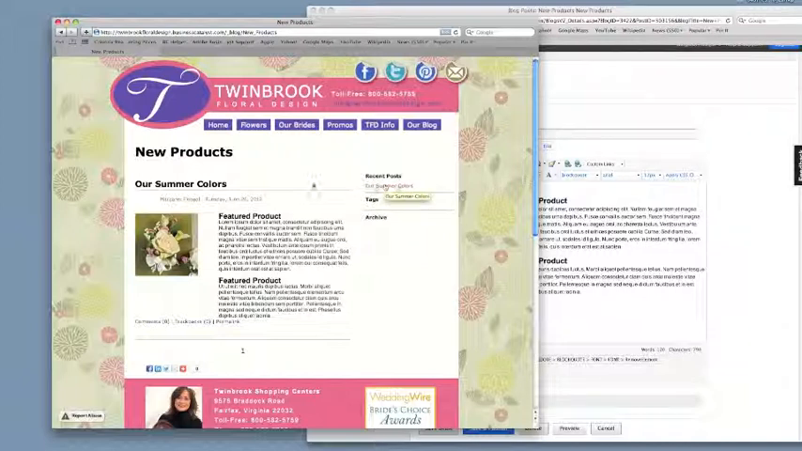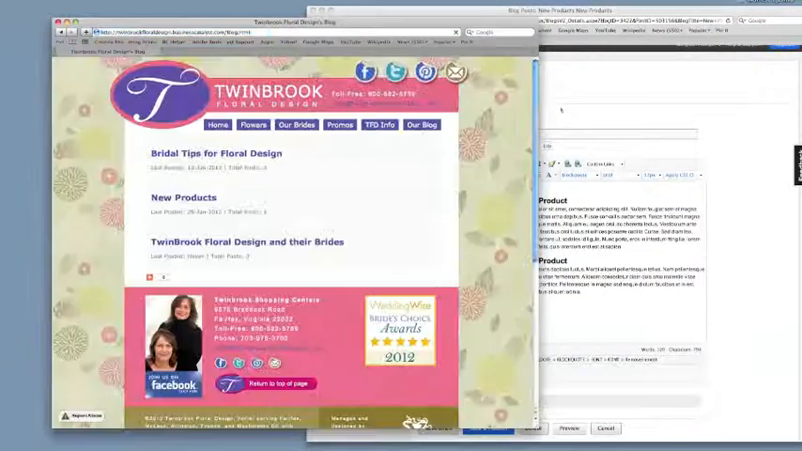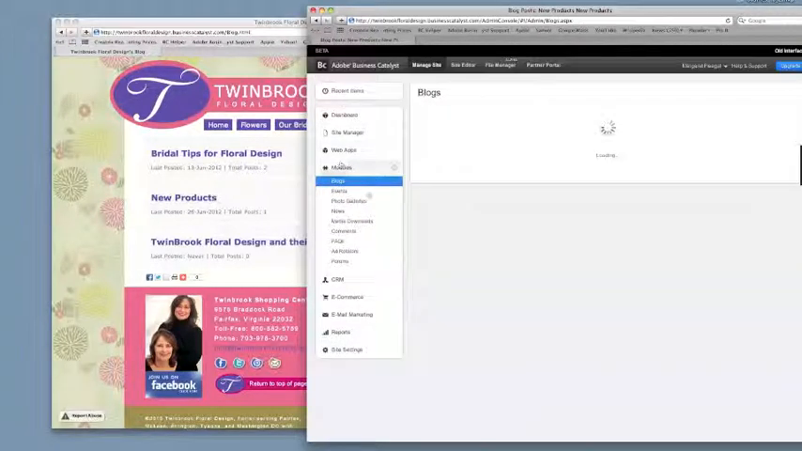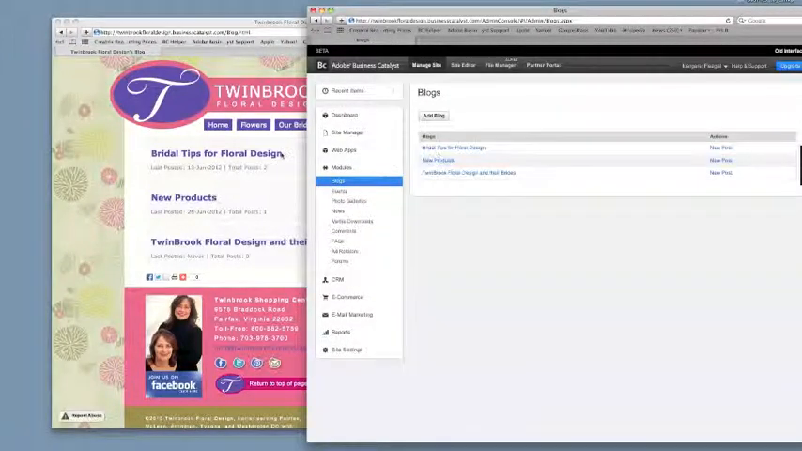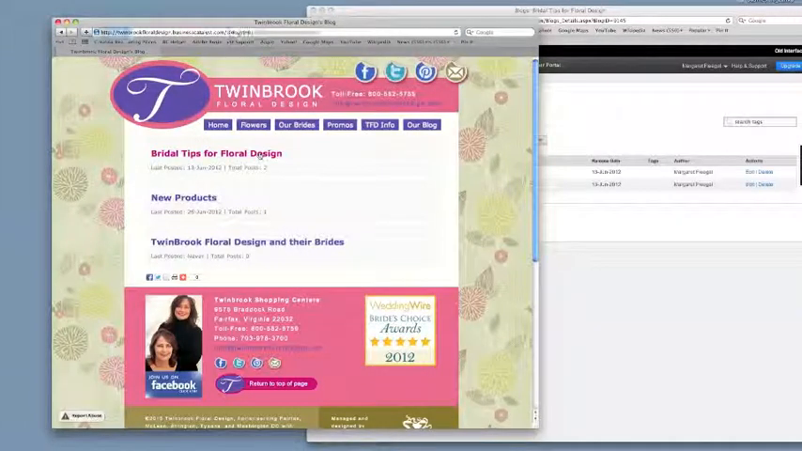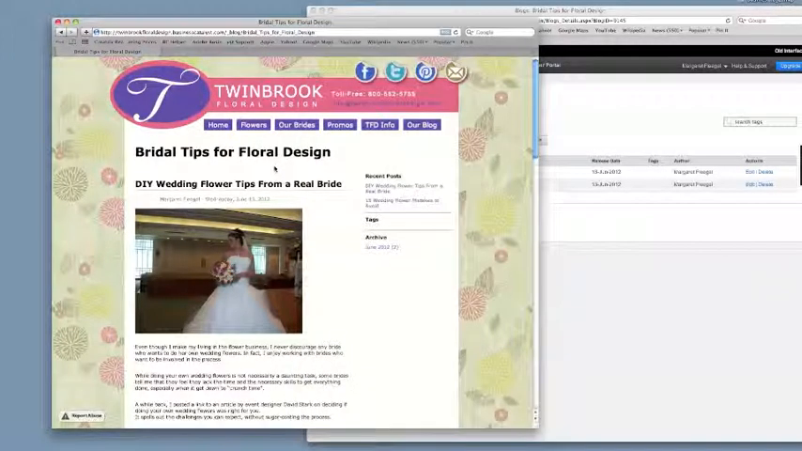So the more posts you put in there, they'll have a whole list here that people can go to. So that's how you go ahead and create a new category and start putting posts in there. And as you see here, when I click on Bridal Tips Floral Designs, I got two posts, and you can see the posts here, and you just hit a new post again. So that's how you go ahead and put postings.